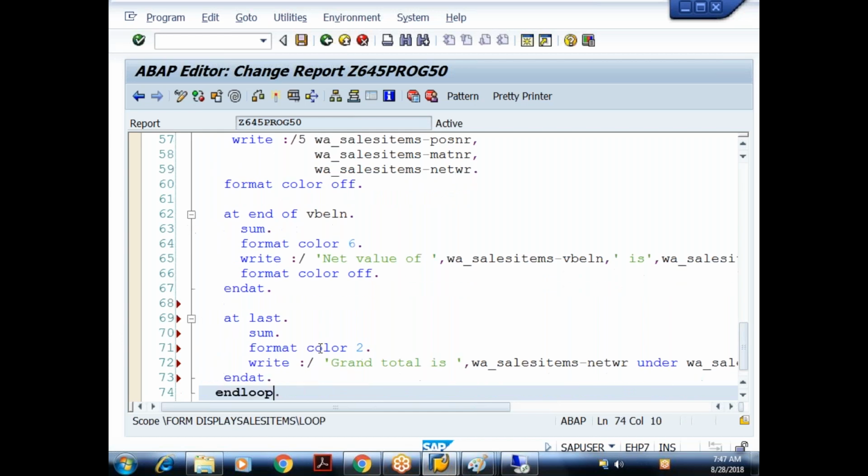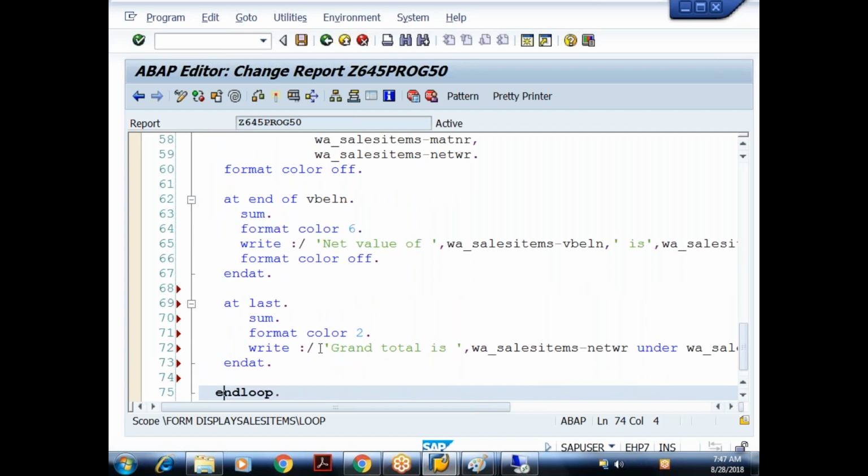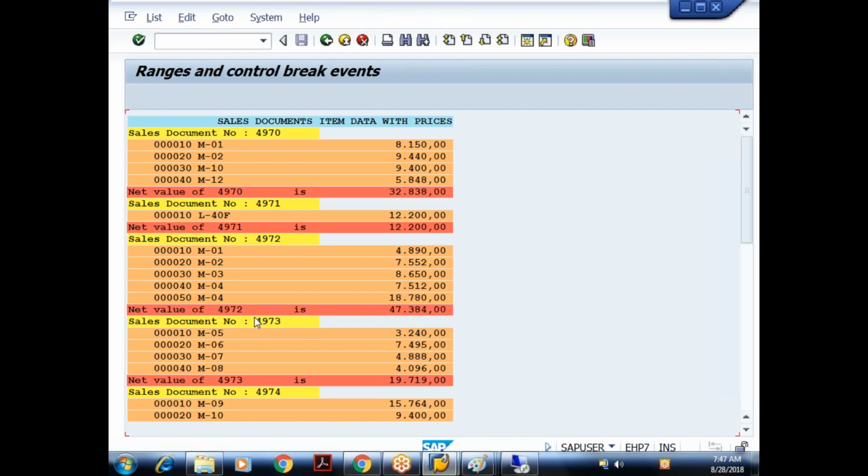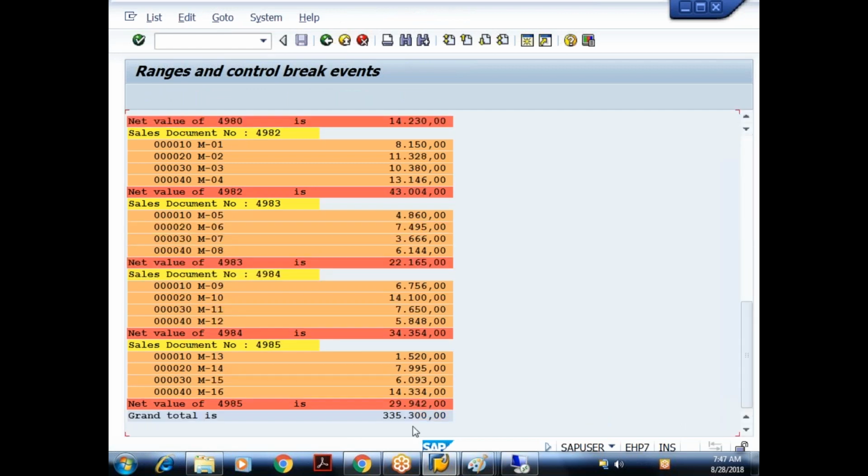So these four control break events, AT FIRST, AT NEW, AT END OF, AT LAST, can be used only within LOOP and what? ENDLOOP. I cannot use them in other places. So if you scroll down here, I'll get the grand total. 3,35,300 is the grand total.